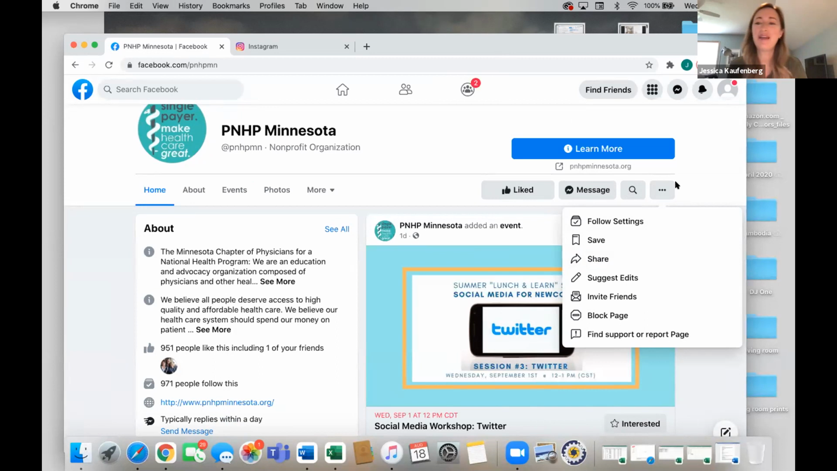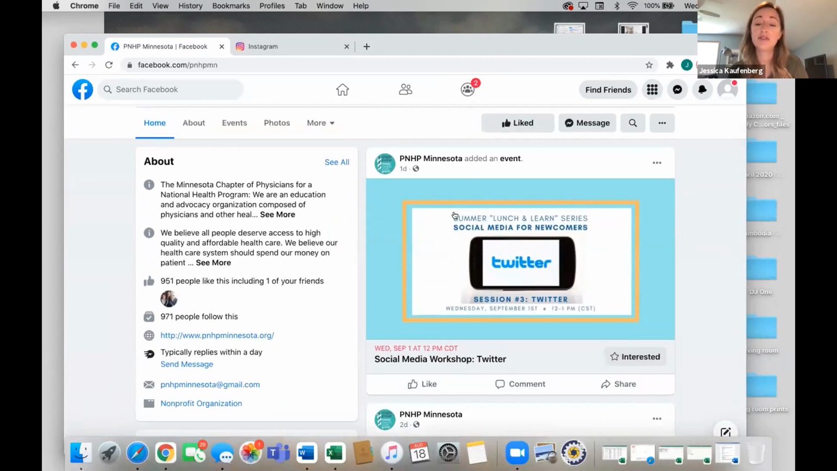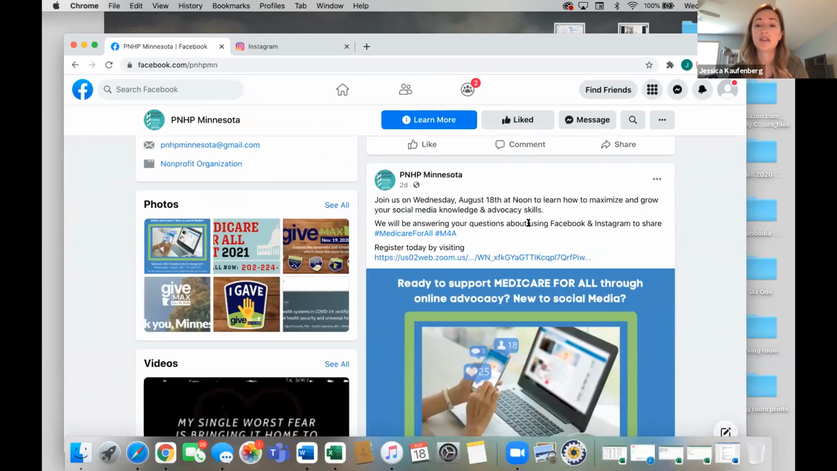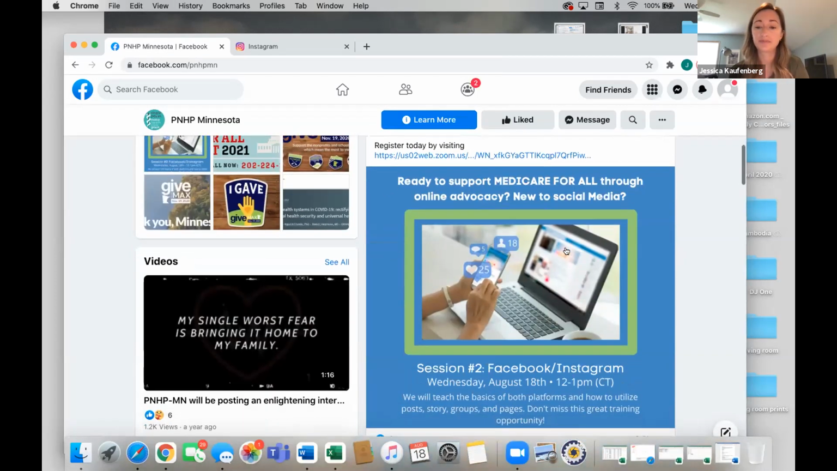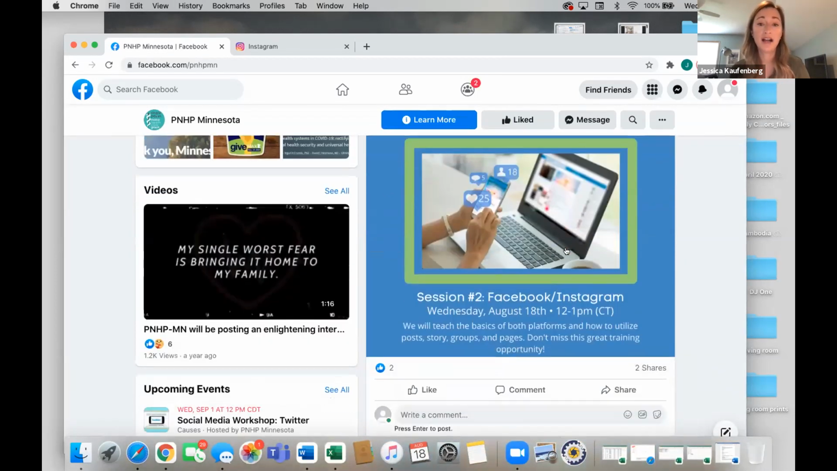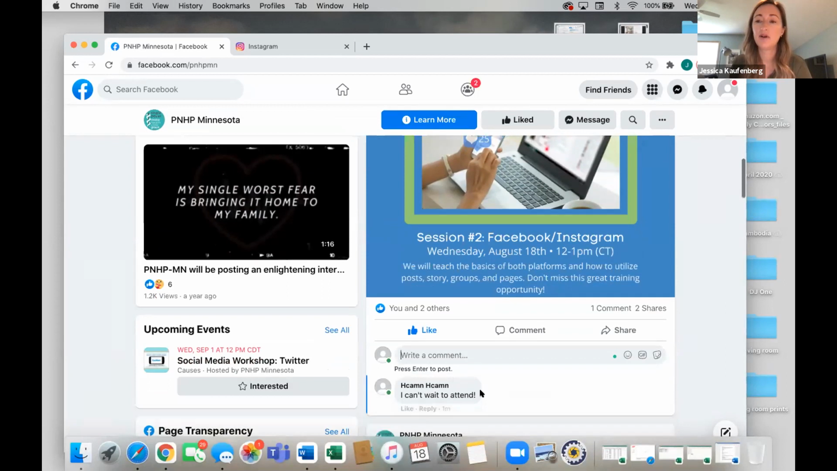Okay. So next on this page, you can see that there are events that have been posted and posts. Within a post, you're going to see that there is copy and then an image. How you can interact with the post: you have the option of liking it. You can comment, so I can type "I can't wait to attend," and then click enter, and your comment will post.